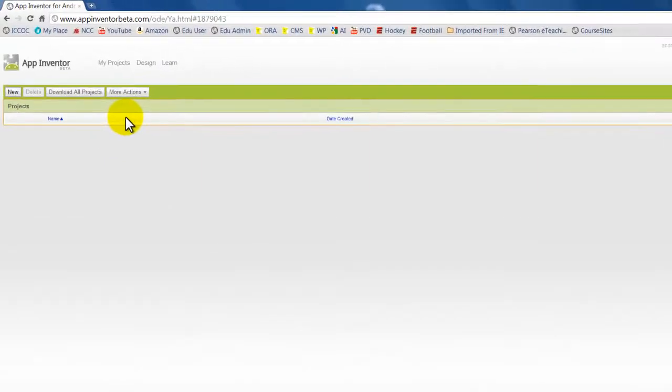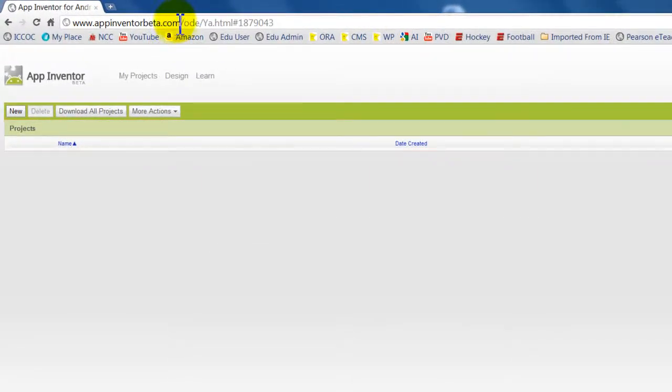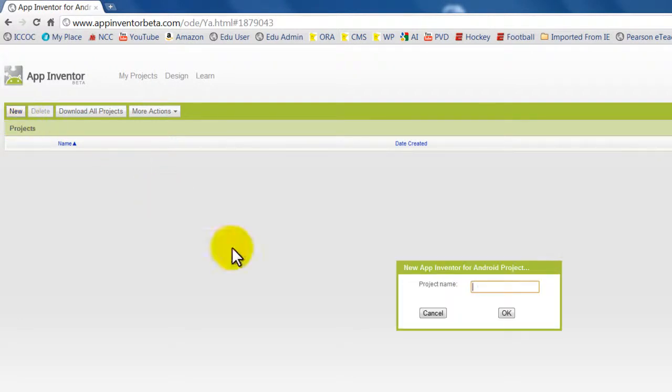So the first thing we want to do is go to the URL appinventorbeta.com. Once you're there and you're logged into App Inventor, you want to click, you guessed it, the New button. And you'll see here that a project name box appears, and we can type in the name of our project. And the first app we're going to work on in this course is called Android Zoo.